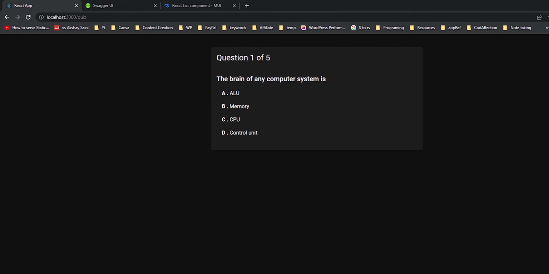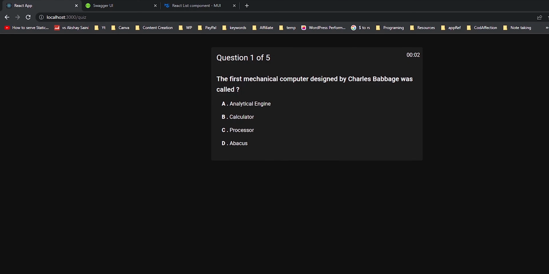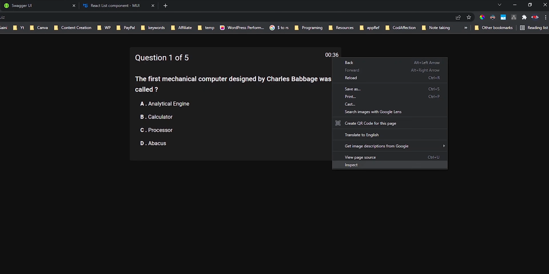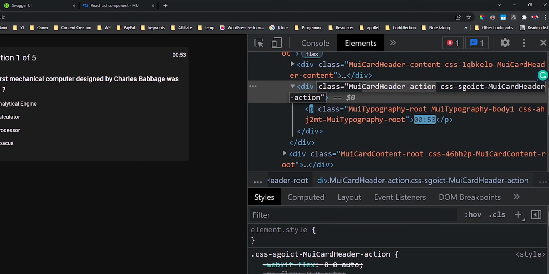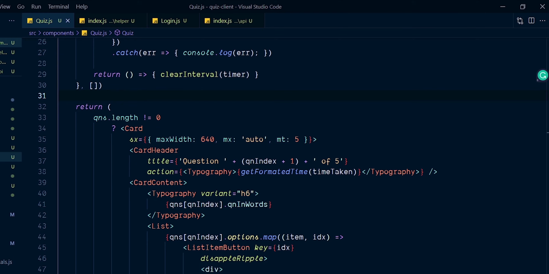Now let's check how it works. So it is working as we expected. Now I want to align this timer with this title here. For that, we have to add some custom CSS. So let's inspect this element here. We can make use of this class MUI card header action. So let's copy it back to the component.